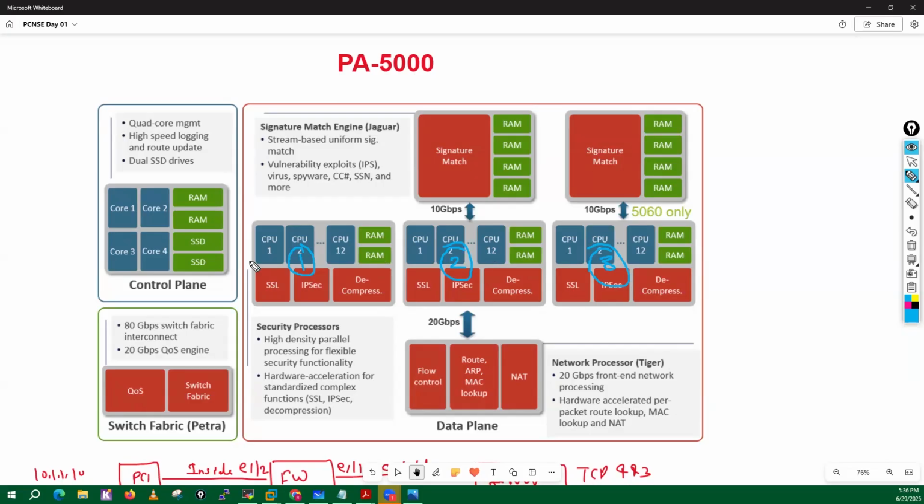At your security processor level as well. And those processors, do you see any type of resource level dependency? There is no resource level dependency. They are able to handle the traffic independently. They have dedicated CPU and RAM for doing their task. So those processors are also working in parallel, right? This is the parallel processing hardware.